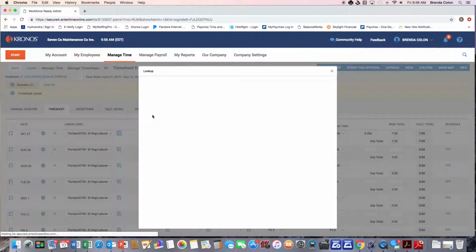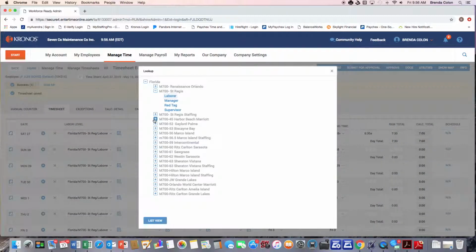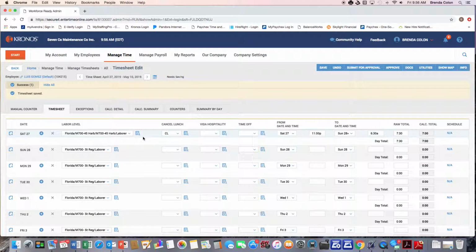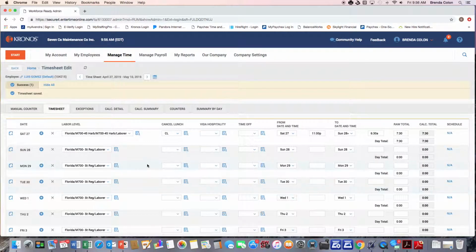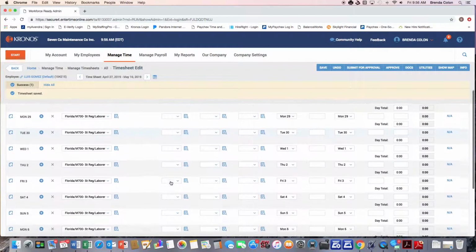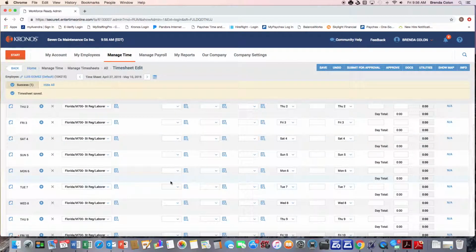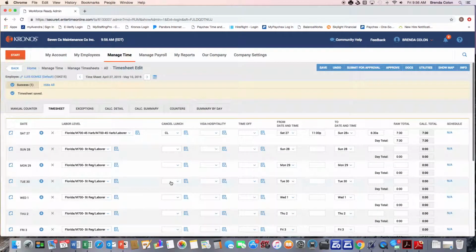So let's say I want to change the allocation from what it is to another one. I just switch the allocation for this person. Everything else could be in any building as needed, according to where they work. And this way you make sure it's hitting the budget for the right property.